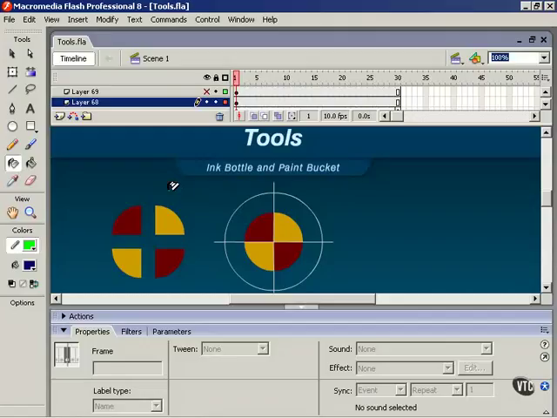In this lesson, we're going to work with the ink bottle and paint bucket tools. Both of these tools work in a very similar fashion, except one of them deals with strokes and the other one deals with fills. Both of the tools are here, and the keyboard shortcut for the ink bottle tool is the letter S. The shortcut for the paint bucket tool is the letter K. Let's have a look at the ink bottle tool first.